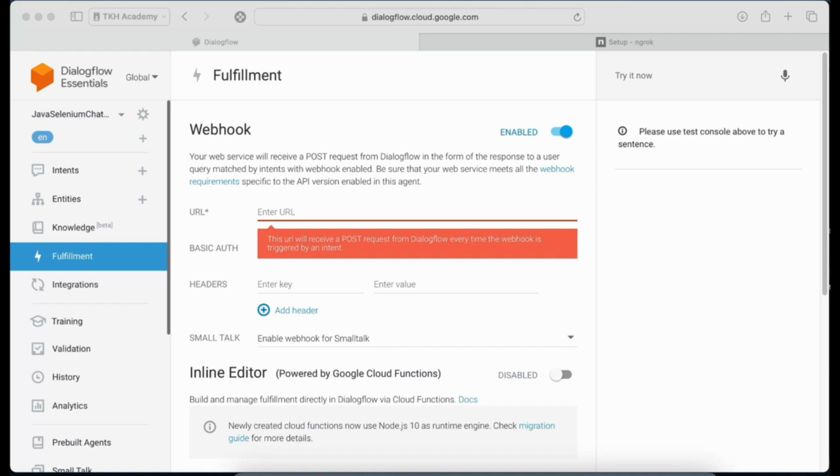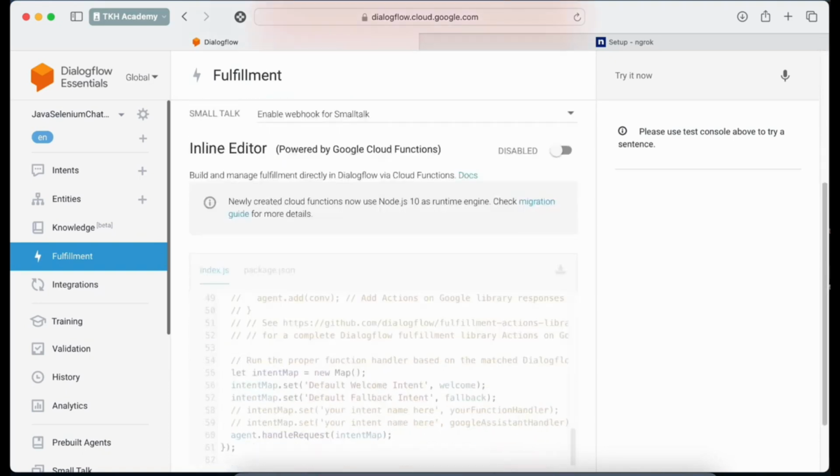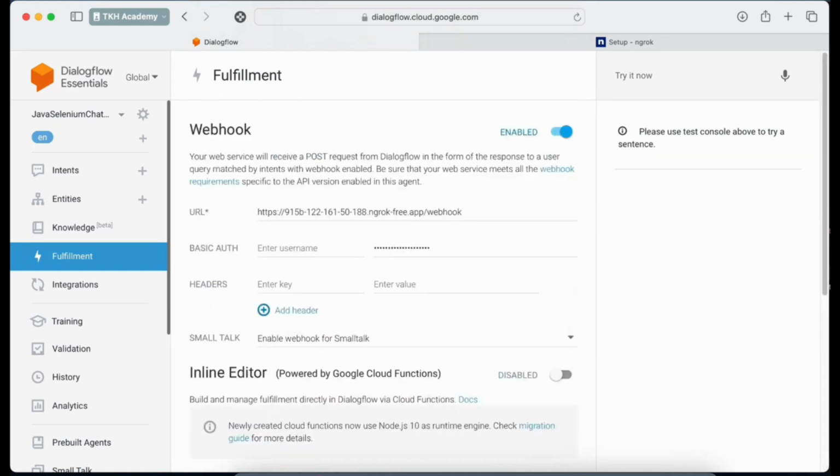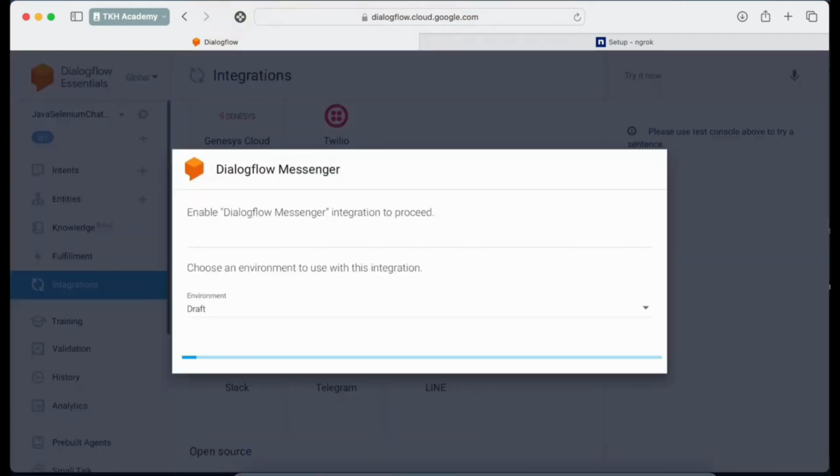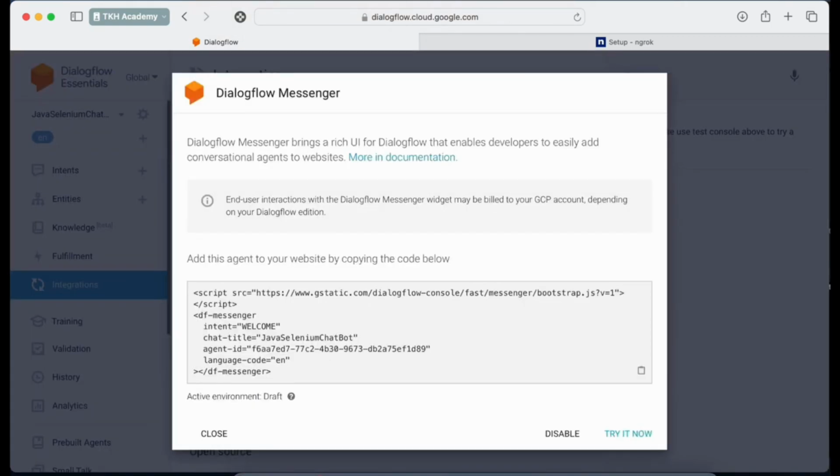Okay, now let's get ready for the magic. So we will paste that URL that we got from there /webhook and click on save, and we are all set. Now to test it, we have to go to integrations. We will use the default messenger they have. So let's click on try it now and let's see how it works.